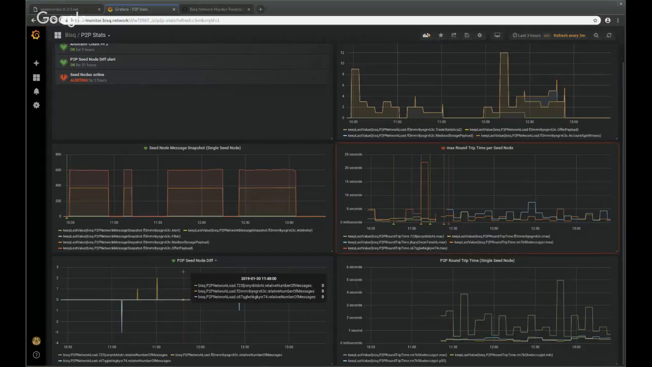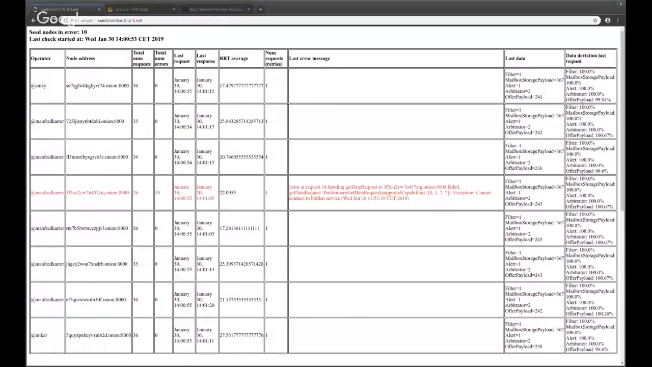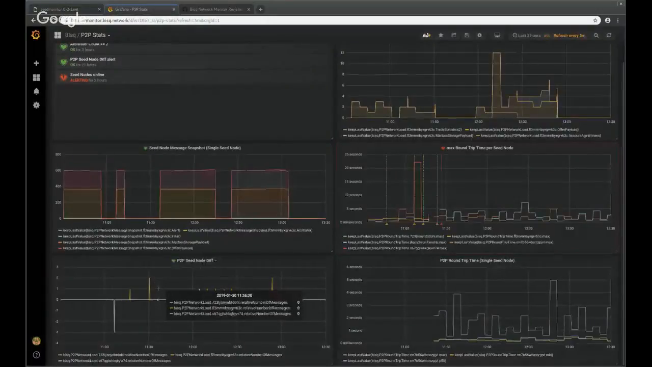Then another interesting part is this seed node diff diagram. This is basically kind of the thing that Manfred had in his last column. So I take a reference source. It is alphabetically, I think, the 723 seed node, and say, well, this seed node is my reference. So this seed node has always 0 difference.